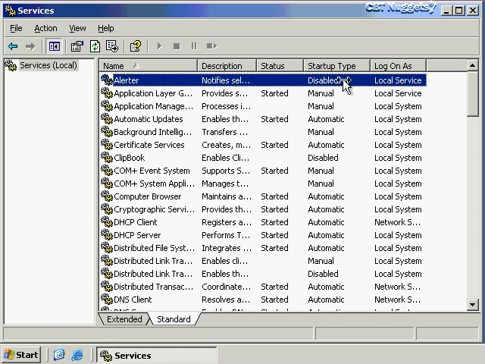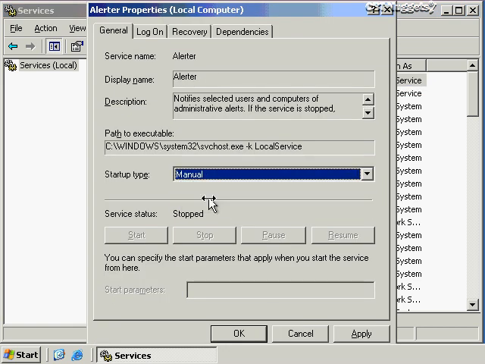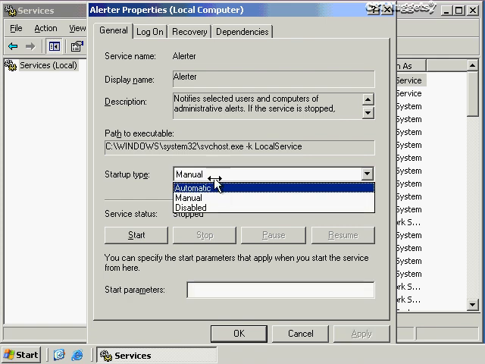This one means that it cannot be started at all until I double-click on it and then go down here to the disabled item and choose either manual or automatic. Now, if I choose manual and then click apply, that then gives me the opportunity to click on start. Or if I choose automatic, then the next time the system starts up, it'll automatically start the service.